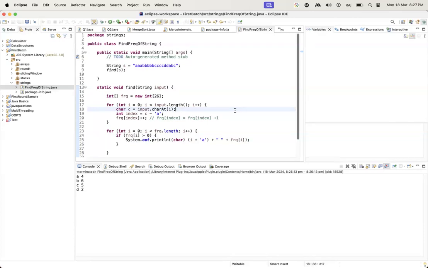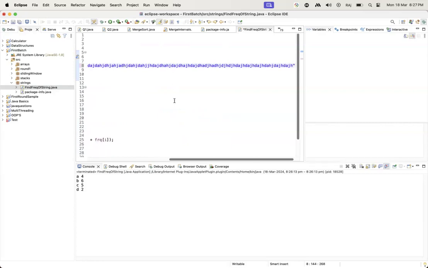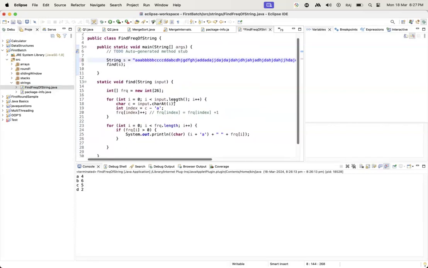Here, if we increase the string size, let's suppose I have taken this much string, but do I need to increase the frequency array size? No, we need not increase it, 26 is enough. If you take a string of size 1 or 2 or 1000 or 1 million, whatever, this frequency array size is not going to increase. It's always constant. So that's why space complexity is O of 1. I hope you are clear on this one.